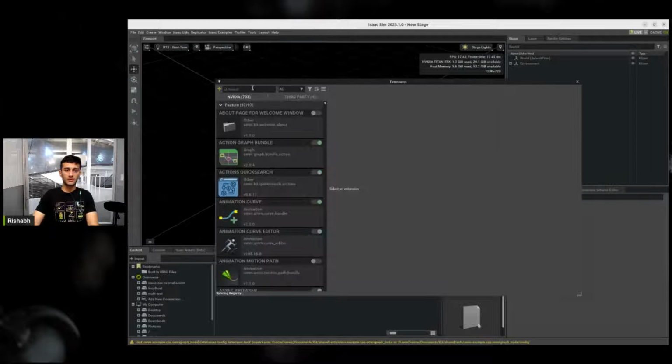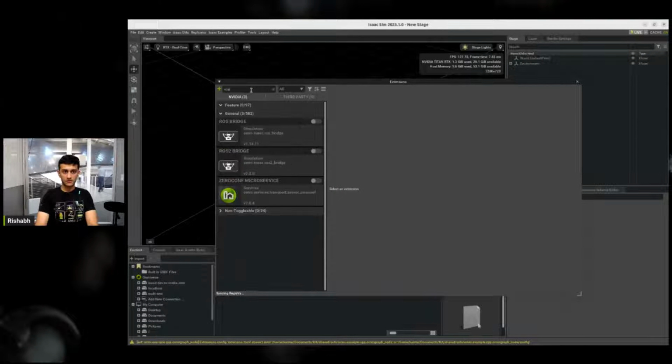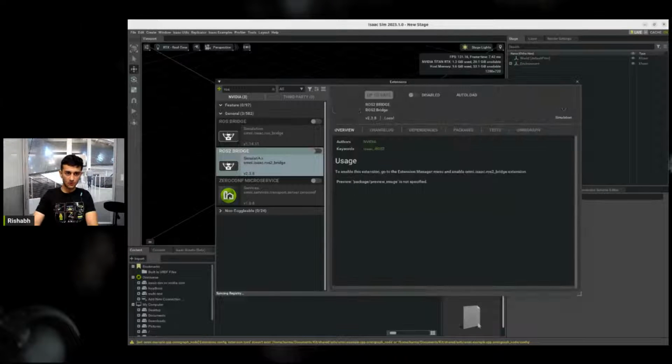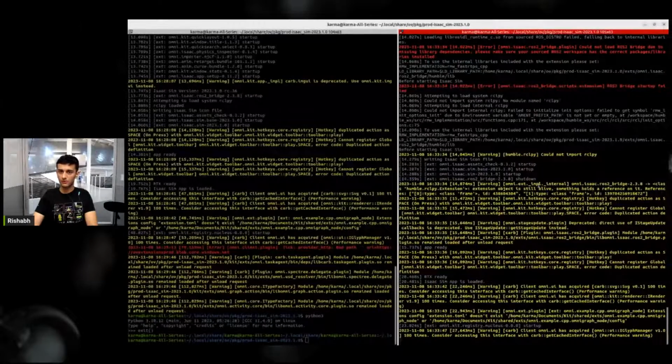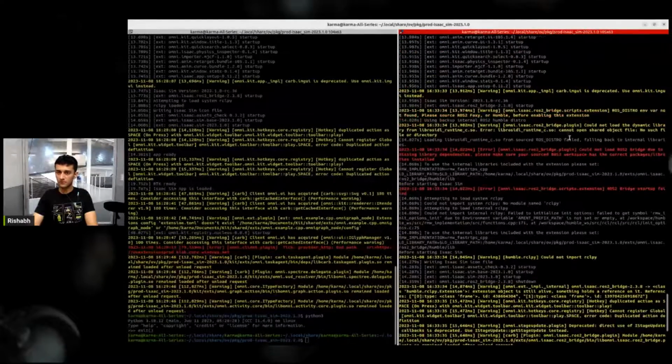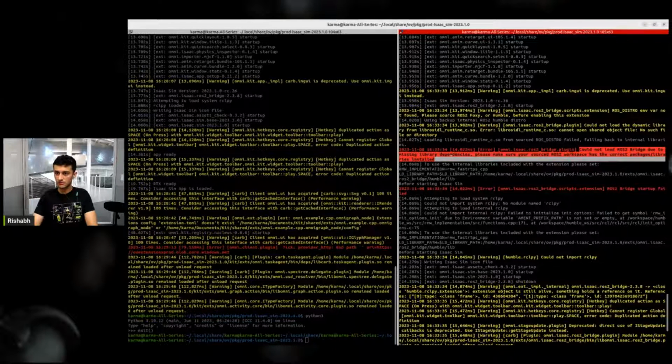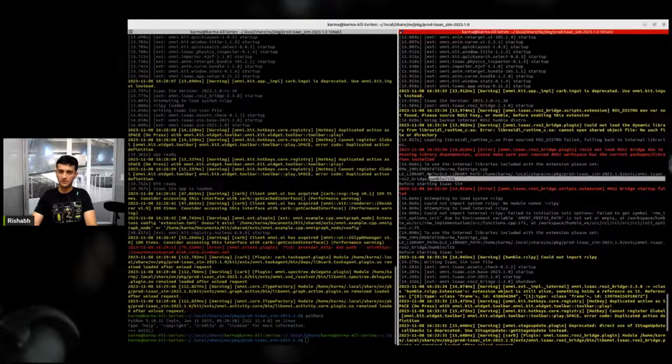So let me go ahead and actually look if the ROS bridge did start up, and it looks like the bridge did not start up, the ROS2 bridge which we have. So let me go and see if the terminal did log something. So I can see a couple of errors right here. It's giving me an error, could not load the ROS2 bridge. Please make sure you have sourced your ROS2 workspace, or you need to set these environment variables.